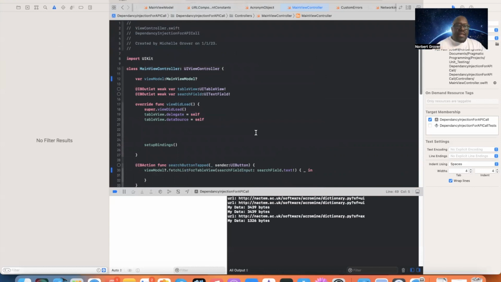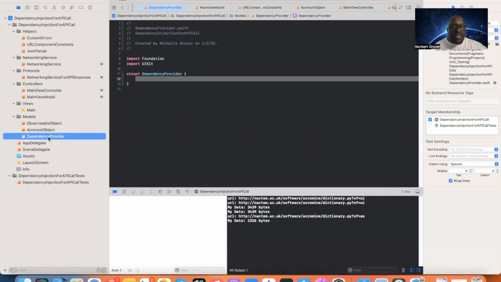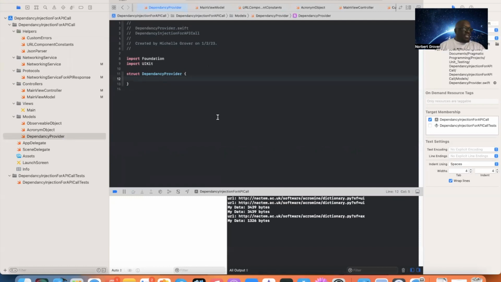Because somewhere around here, you have to set the dependency, right? This has to be initialized. It's stated, but it's not initialized. That means a value isn't given to ViewModel, right? So what we do is we create a class, and this class is called Dependency Provider, right? Well, not a class, but an object, which is a struct, right? So now I want you to look at this. This is how we're gonna set everything up for this.